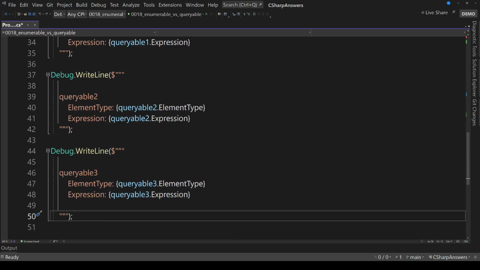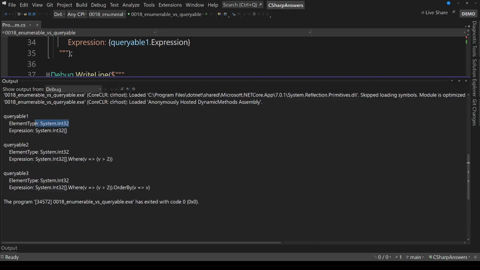So let's run that. You can see here that the type of element going through the query is just integers, Int32, and the expression tree starts out just providing the values from an array of integers. When we added on the where clause, the type of element is the same, it's still integers, but you can see that it has added on the where clause to the expression tree, and again in the last example it's also added on the order by clause. This is just an expression tree, just an object graph of what you would like.